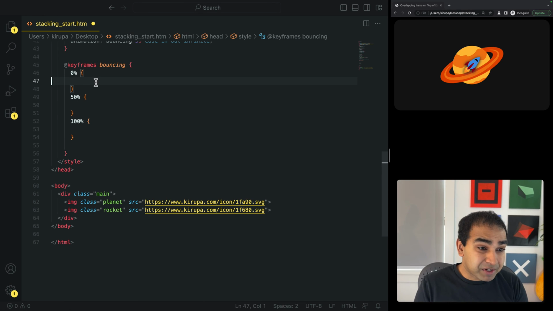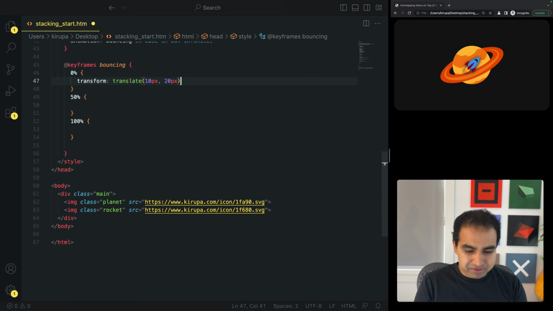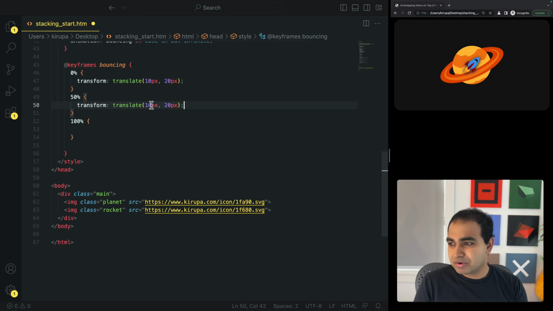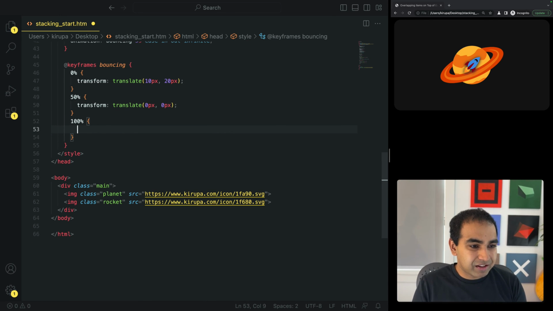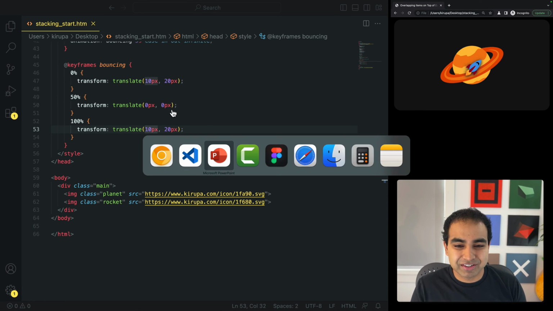And the thing I will be modifying in each stage is the transform. So transform, translate, 10 pixels and 20 pixels. I'm going to copy this so I don't have to type this over and over again. And at the 50% mark, let's make it 0 pixels and 0 pixels. So whatever initial translation it had, it'll go back to its starting origin, its center here. And I'm going to translate back to 10 pixels and 20 pixels. So refresh the page now. You can now see that the rocket is nicely sliding up and down, or at an angle actually, given the direction that we're currently dealing with.